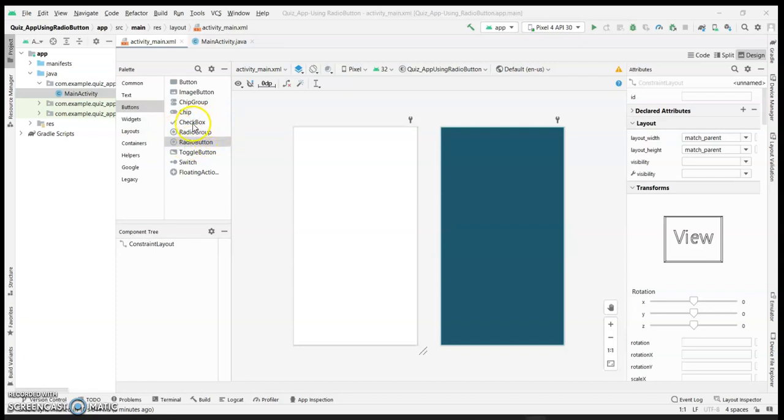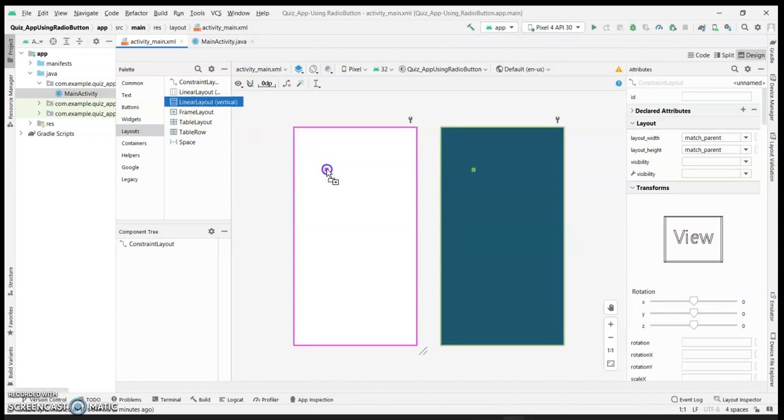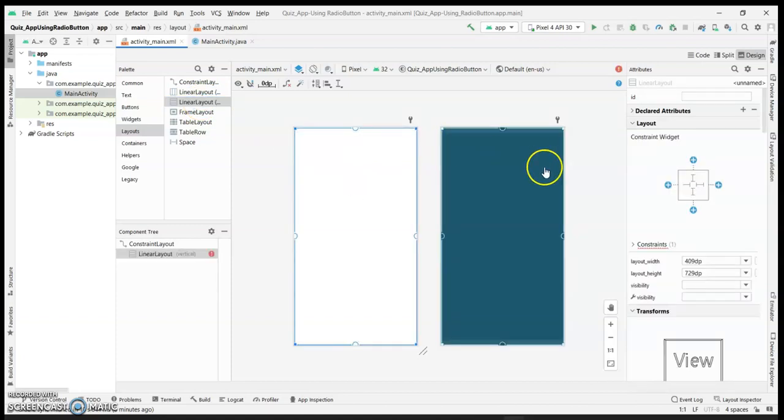So now we'll see how to use this radio group and a radio button by creating a simple app for a quiz. So first I'm going to place a layout here. So I'll click the layout and then I'm going to choose, say, vertical layout. I will drag it and place it here. So here the whole of this linear layout is completely occupying the constraint layout.